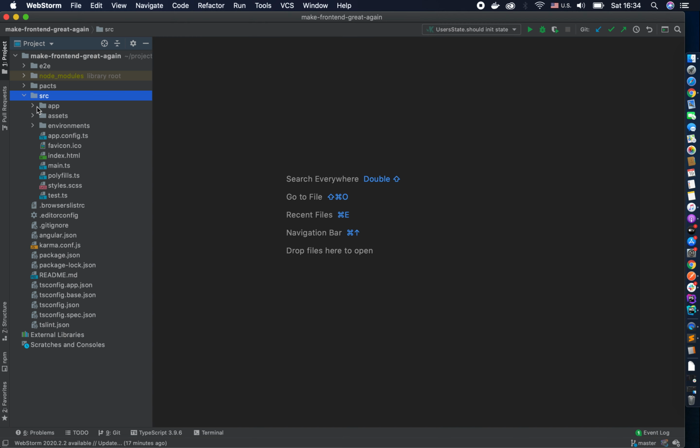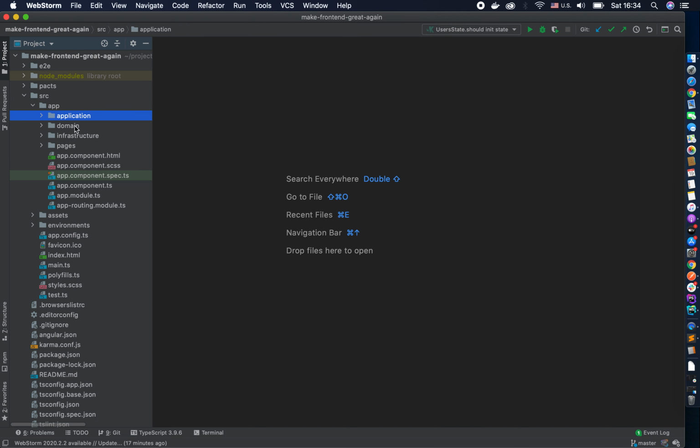So I will go to SRC, my app. You see, I have the application layer. So this is an application layer component. I mean component as a part of the software, I don't mean an actual Angular component. So why is it like this?